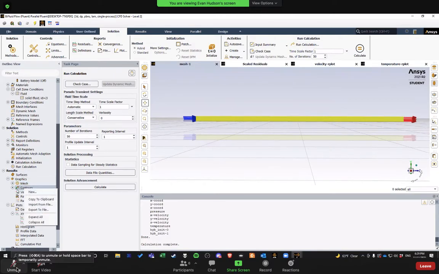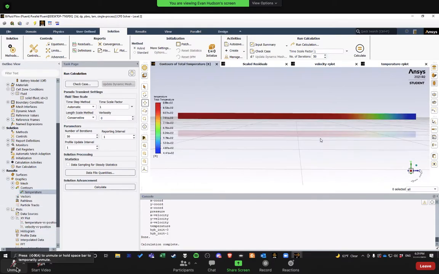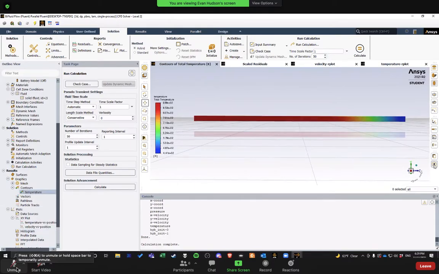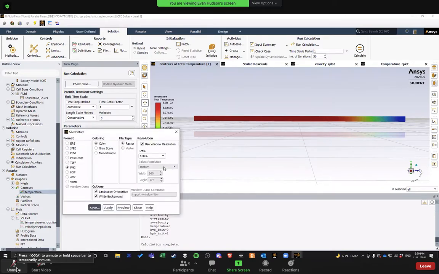Contours. Make sure you also include the velocity contour.